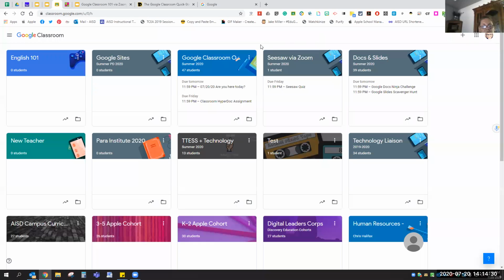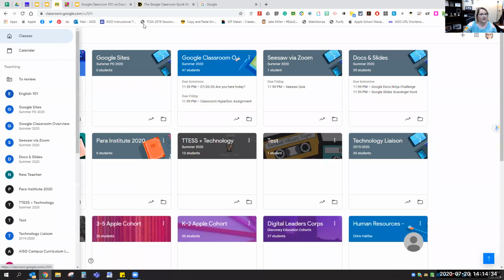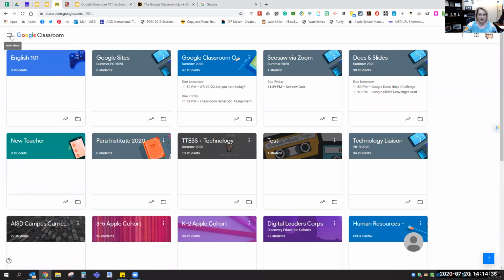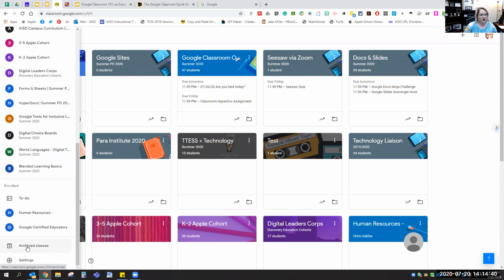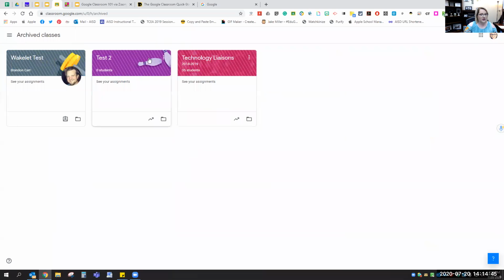Once you archive it though, how do you get it back if you need to? Okay, so if I click on my 3 lines over here, and I scroll all the way down, go to archived classes. So any classes that I've archived will be there, and then I can unarchive them. So I would just click my 3 dots and hit restore, and it would make it a live class again. Does that answer your question?